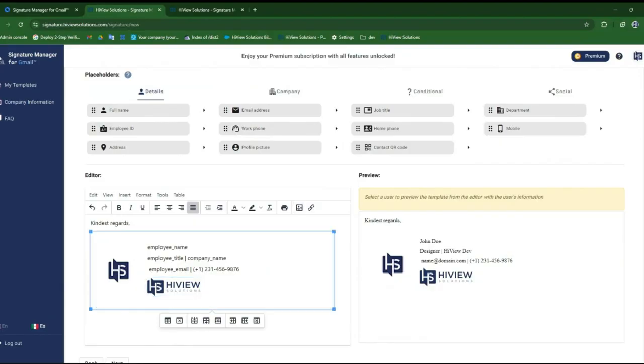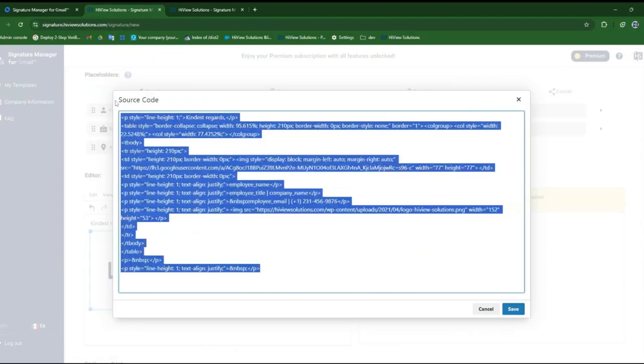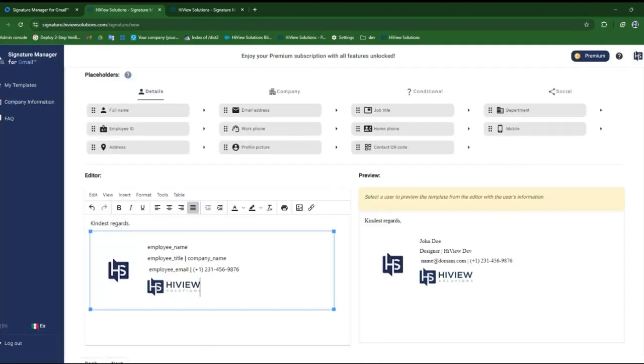If you are a more advanced user or administrator, you can go to tools and then go to the source code. If you have a signature already built by somebody, you can just drop that HTML here. The recommendation and best practice is to have HTML that has CSS inline, so nothing that is taking any type of CSS from an external source. It has to be all inside the HTML tags. This is for advanced users, but you can definitely take advantage of this source code editor.